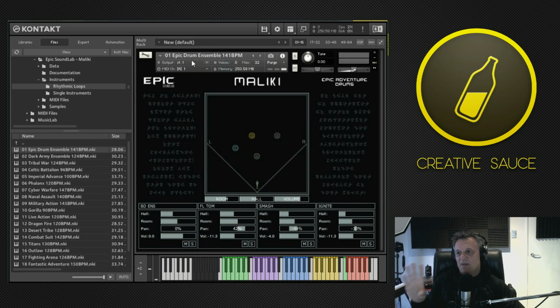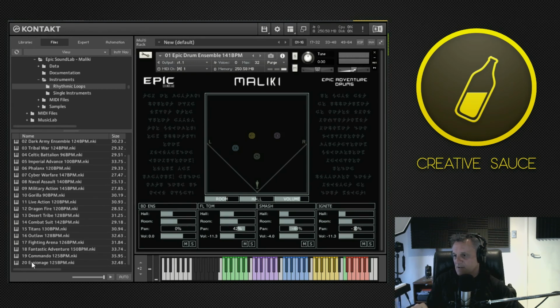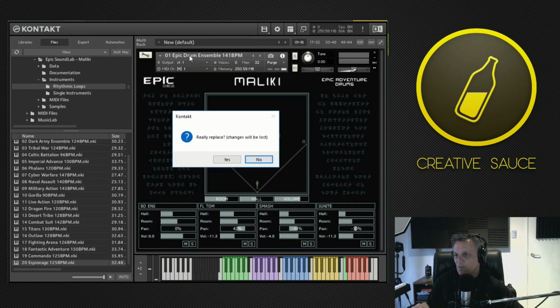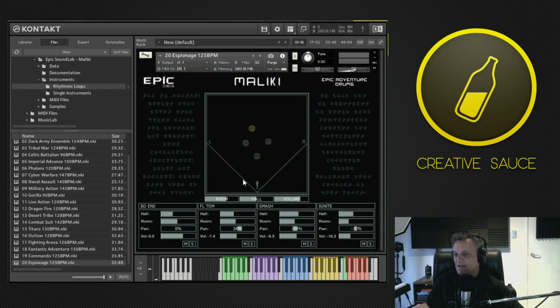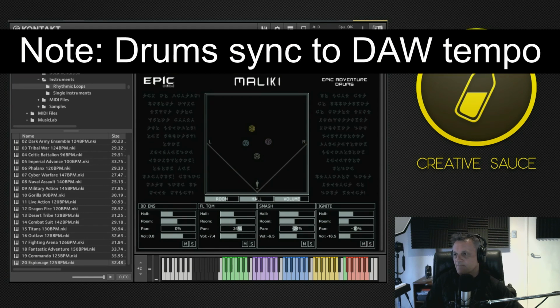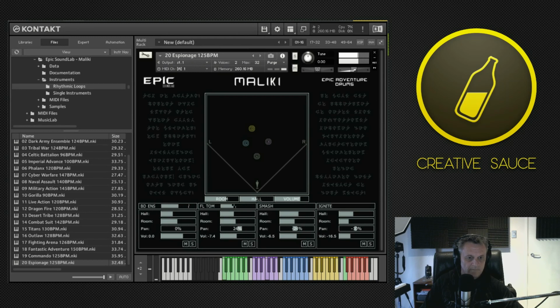So we're currently on the Epic Drum Ensemble theme, and you've got all of these variations on each drum group for that theme. But we could swap over to another theme. One of my favorites is Espionage, so I'll just drag that up to there. Pop it in there. I'll replace the current drum set. Now have a listen to this with the music. So we immediately get a really different feel with that different theme.